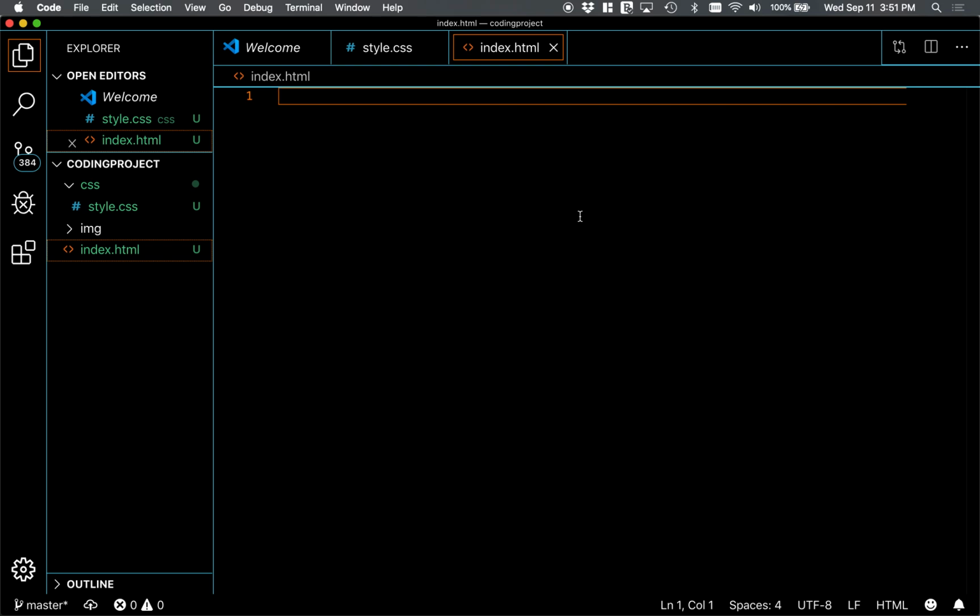A lot of times what I like to do when I'm starting off with a project like this is I want to scaffold out all of my HTML first, especially if I have a wireframe and a general idea of how I want to lay out my page.